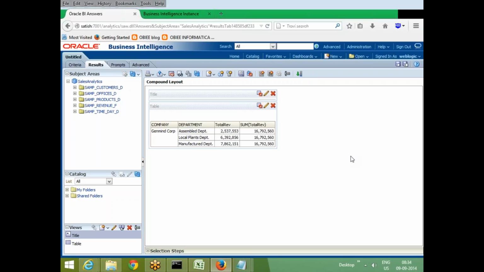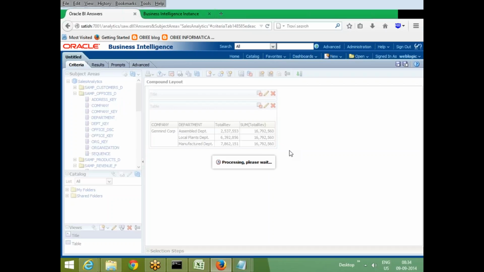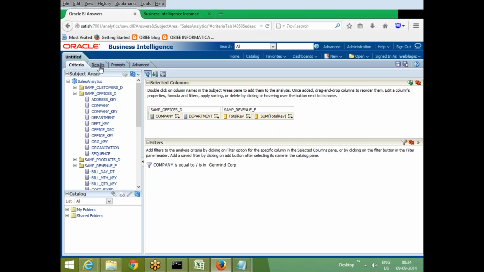So this is one interview question. Any idea how to solve this one? Means even though you have selected Genmind, here I want to see the complete 50,000 data overall. Did you guys discuss in filters? So this is not possible using filters. Okay. So that is the reason we used to do it in a different way in 10G.